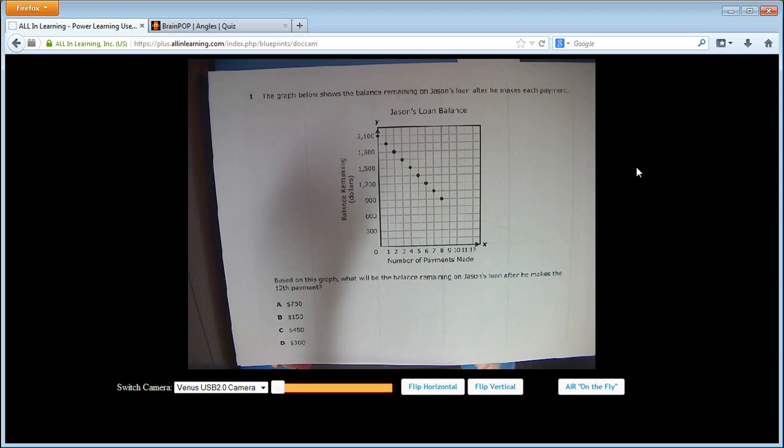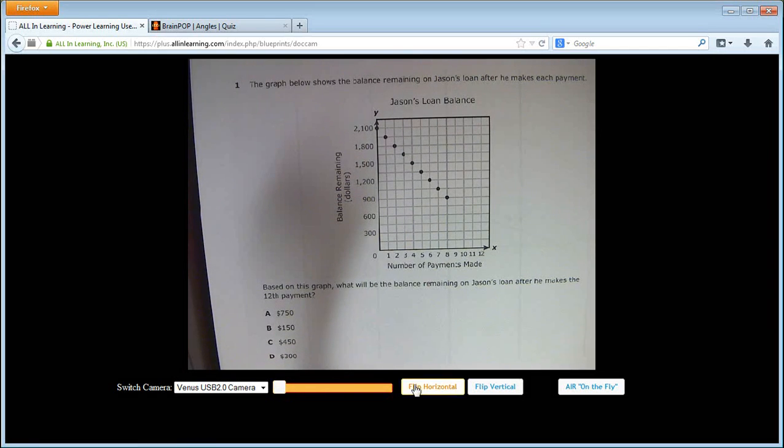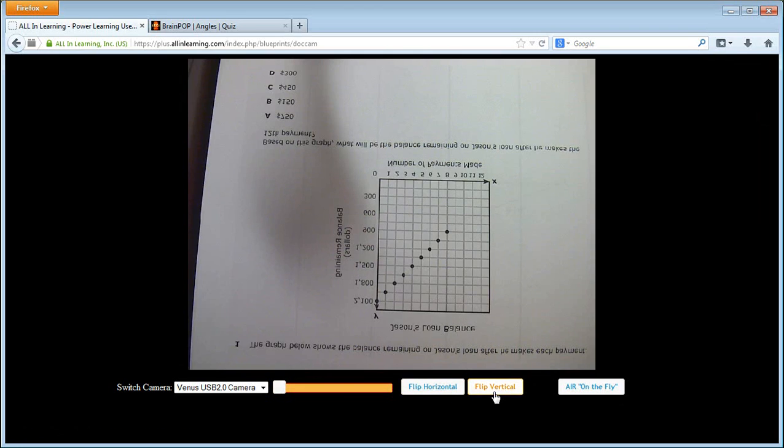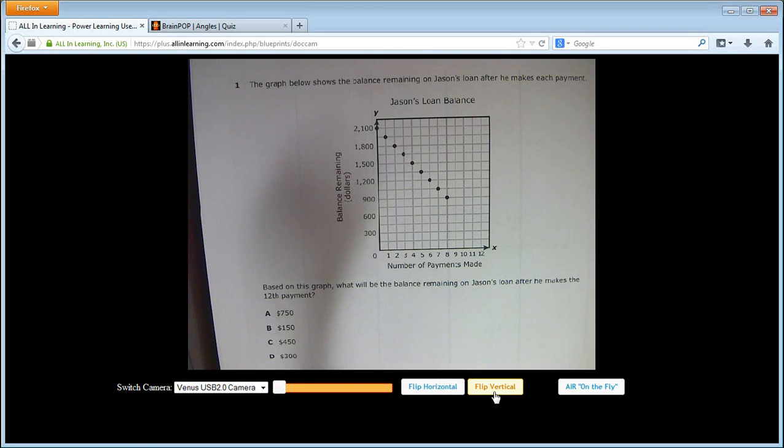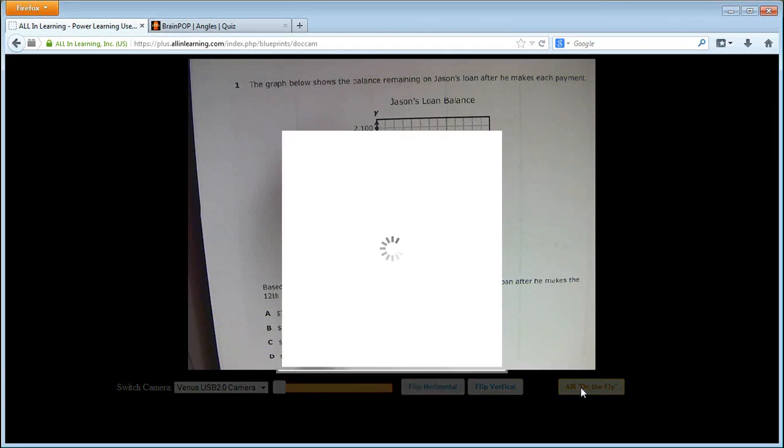at. And so here I've got some questions that have been printed up on some sheets, and I can zoom in on these if I need to. I can flip it horizontally or flip it vertically, but I'm going to leave it like it is. And I have the option when I'm in this view to go into an Air on the fly. So I'm going to click on this.